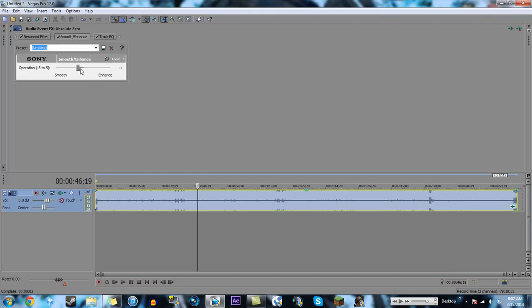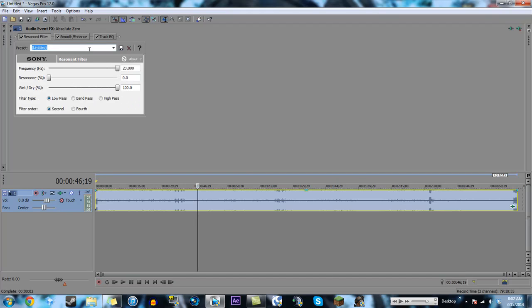Smooth and Enhance, usually just drop it down by 1. The louder that your voice is, the more you want to drop it down. My voice is typically pretty quiet actually. I just boost the volume, so I actually just drop it down by 1. You don't usually want to enhance it because that makes it sound really, really weird.